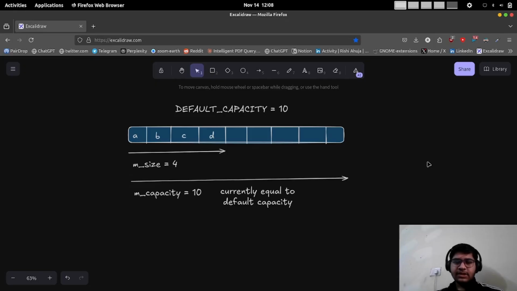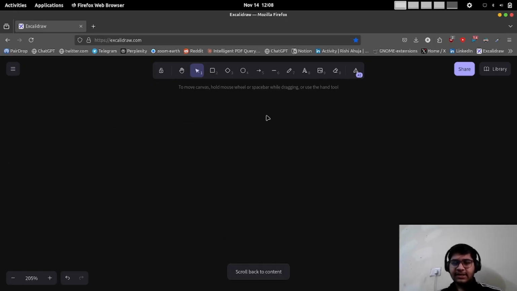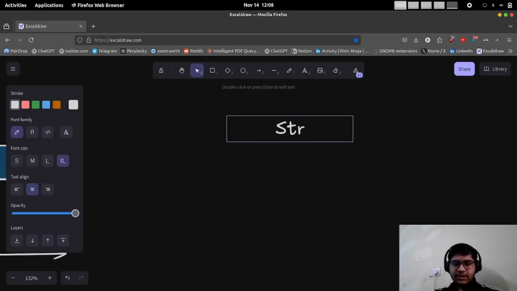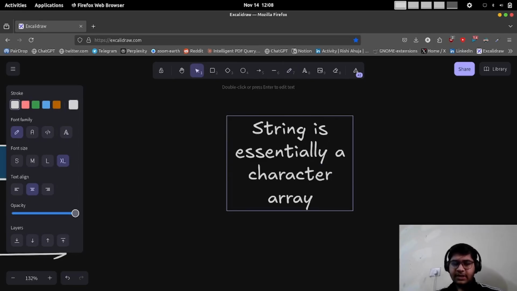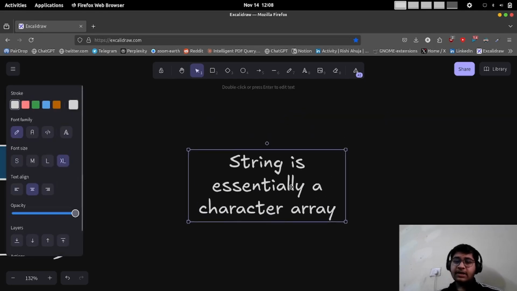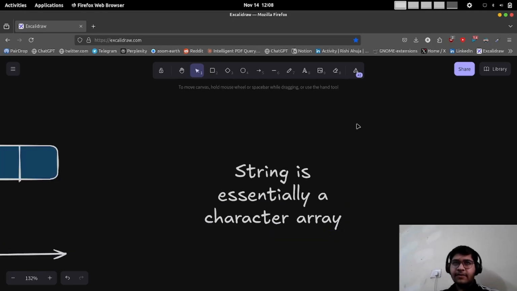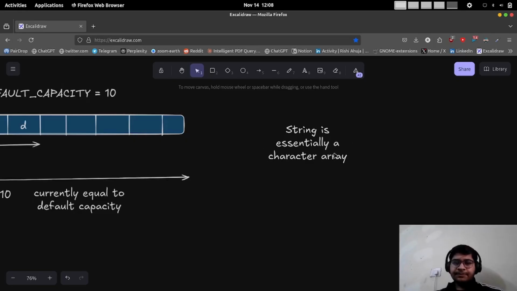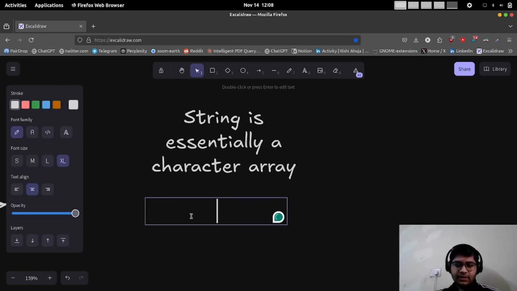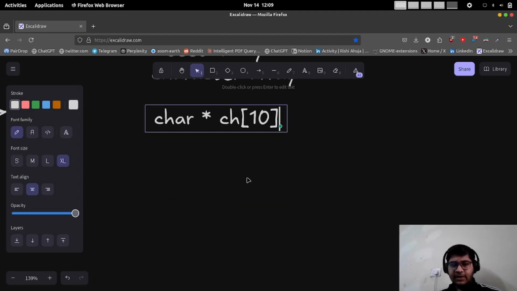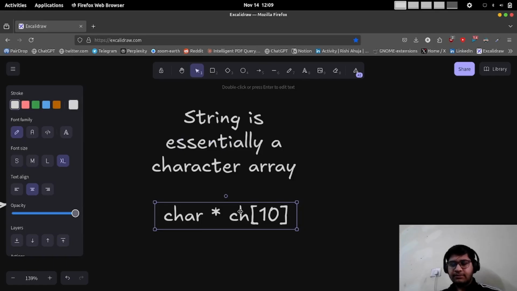So what I want to do is make an array. We know that a string is a character array, but it does not allocate memory dynamically. That is for sure. Let's say we made a character array of 10. But after storing 10 characters, we can't expand. So that is not a great thing.